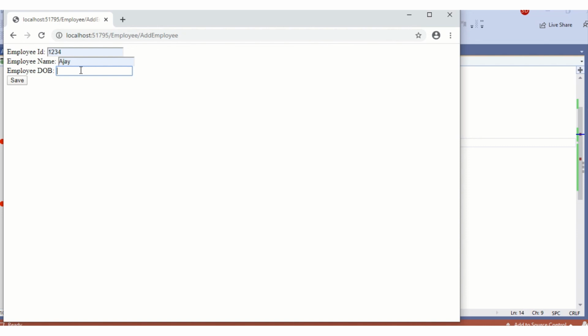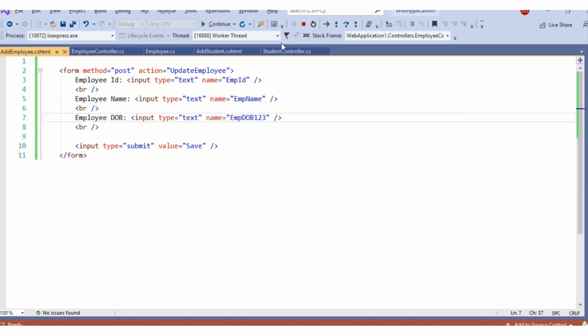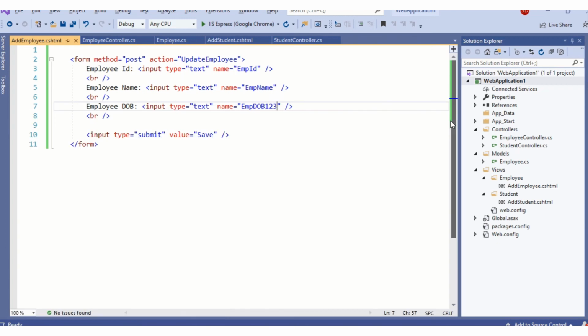See, now also it is not coming. Save, it's coming here, go here, see employee DOB. We are not giving anything, but by default the default date time is coming. If you change the name here, then blank will come and empid 0 will come. So we should match the name of the object with the attribute of the model class.